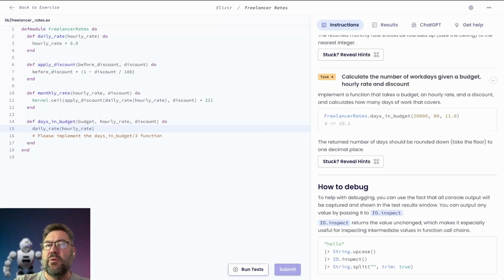So I think similar to before, we first calculate the daily rate, and then we take that result and give it to the apply discount function. Exactly. So you'll use daily rate of hourly rate as the first argument to apply discount, along with the discount. What should be the next step after calculating the discounted daily rate? So then to know how many days the budget will cover, we need to divide budget by the discounted result.